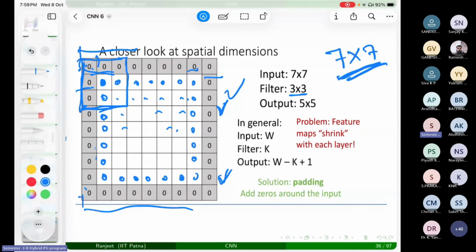Our goal is to get the same size output as we had in the original input. In the original input, we had size 7 by 7. And in the previous case, when we applied a 3 by 3 filter, we got a 5 by 5 image, or 5 by 5 feature map, as output. But now I want the same size output because I want to consider every pixel of the image. So based on the filter size, you do the zero padding in such a manner that it gives you the same size output as the original input size.